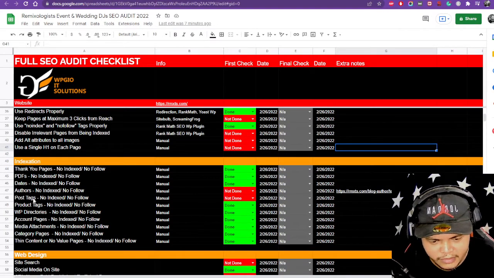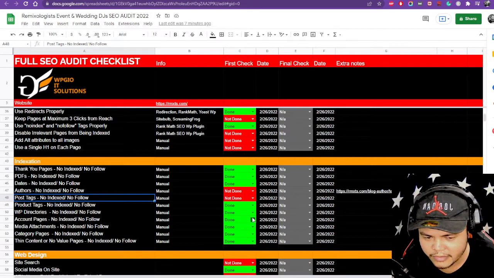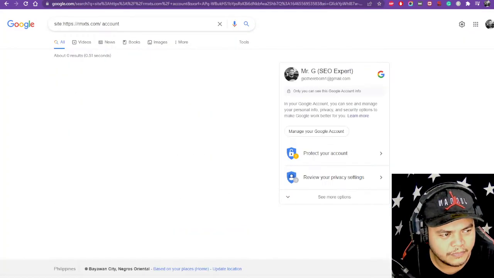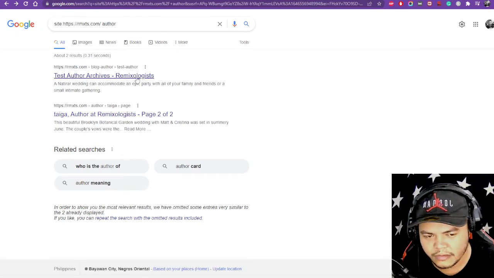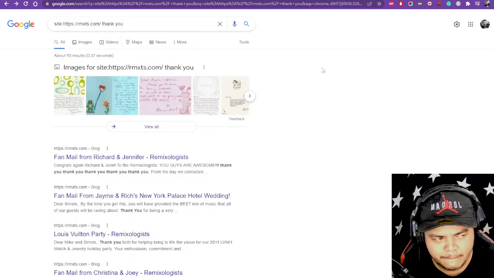And indexation: authors and post tags need to be no follow and no index. So I've checked those in here. There's a test author that needs to be removed. Other than that, that's good.